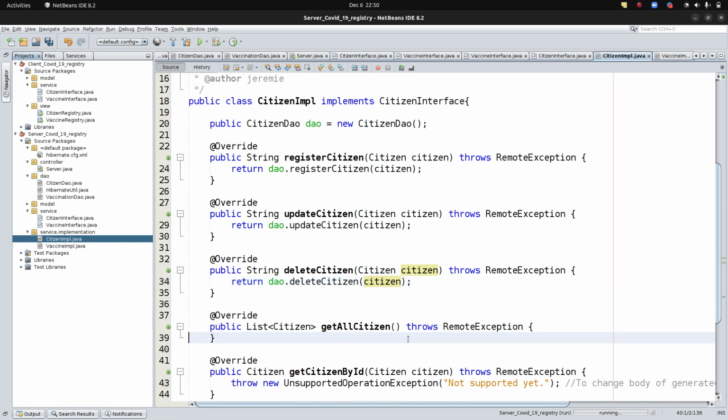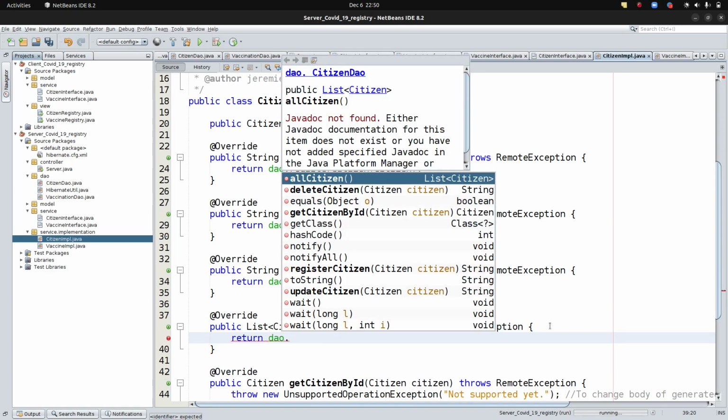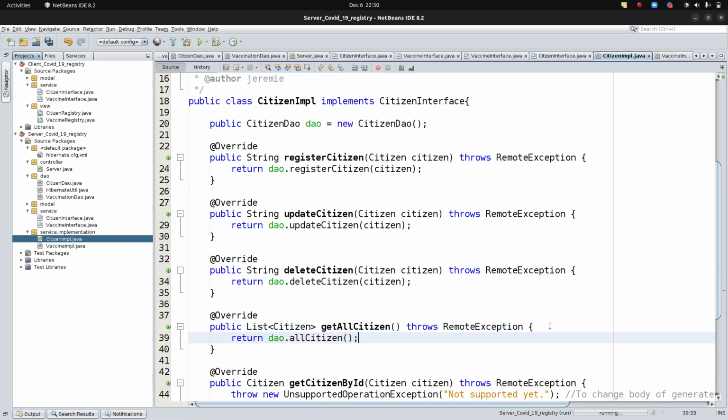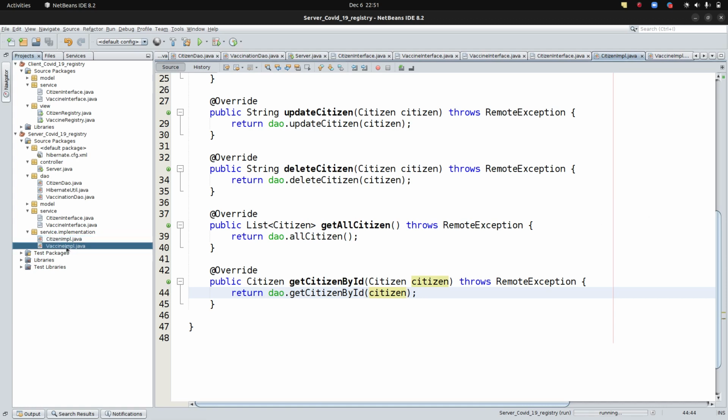So we have this one also, DAO dot all citizens, we return all the citizens. So from this one, you just say return DAO dot get citizen by ID, and then pass the ID. That's all from here. This is the implementation of the citizen. With less time, we are just remaining a few minutes here.